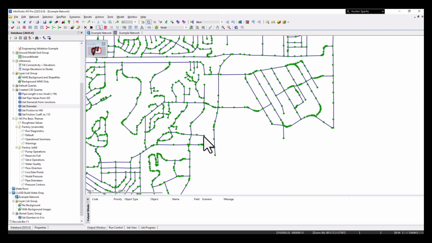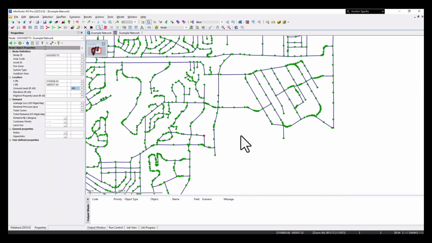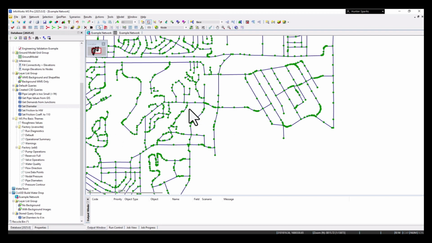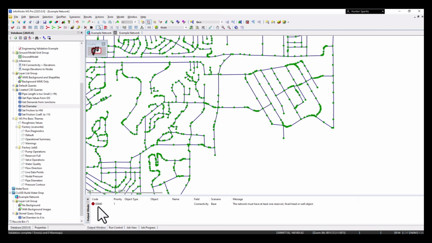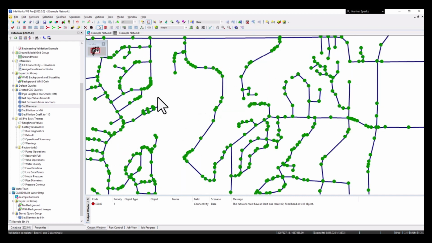So now we're not seeing any more of the inline validations, nothing that's popping up in this row telling us that we need to update. So let's go ahead and validate our model. So we have a tool, and the validate is going to go ahead and check for missing values and issues within the system. So if we press OK, we are coming up with an issue. And as we can see, this network must have at least one reservoir, fixed head, or well object. So we have no place where water is actually coming into the system.